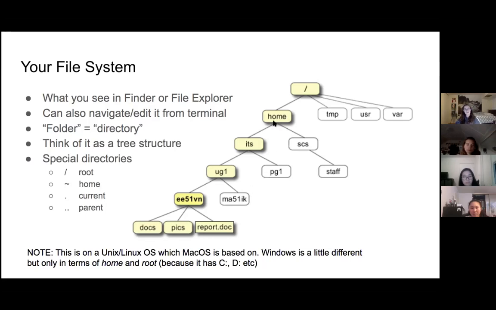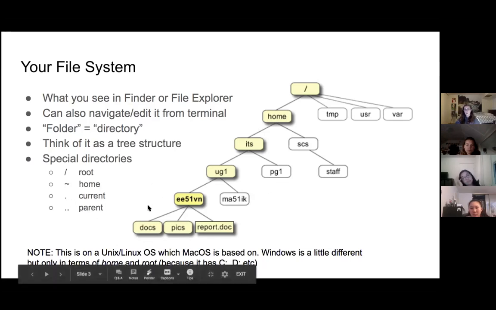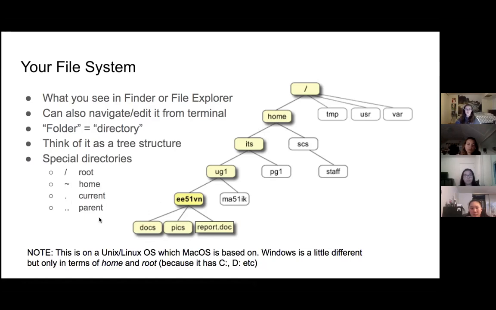It's a little different on Windows, I believe. Probably the C colon or D colon. I think it's C. It's a little different on Windows, and I'm not completely sure, but the rest of it should be the same. The current directory is denoted by a dot, a single period, and the parent directory, the directory above, is a dot dot, which will be useful when we start using commands.